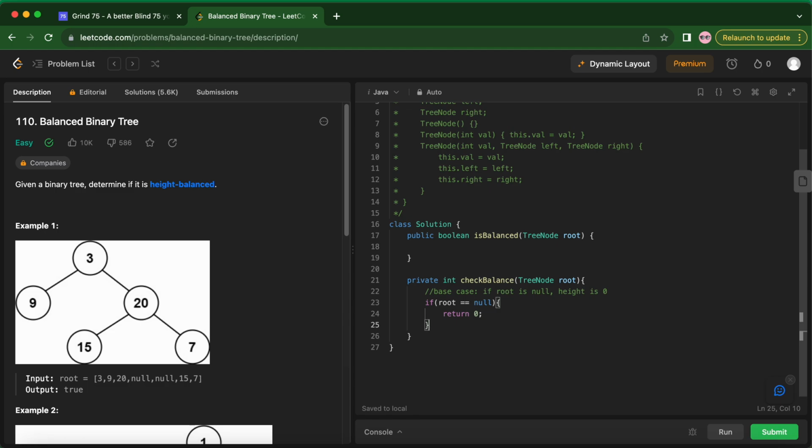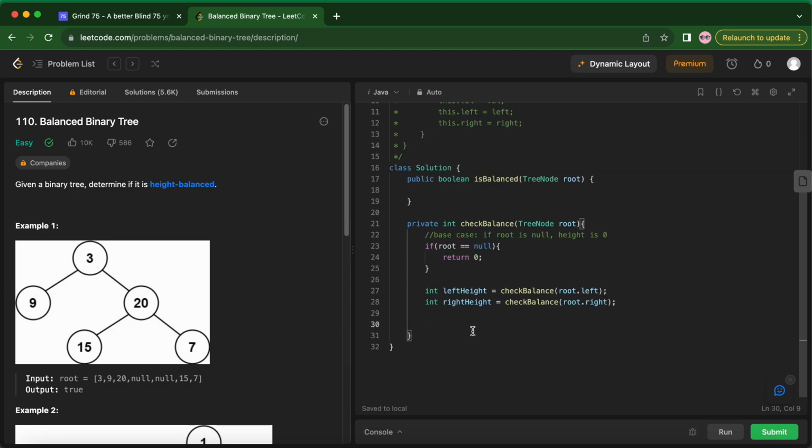Now if it is not equal to null, we'll say int leftHeight is equal to, we'll recursively call the checkBalance method again to calculate the left subtree height. So int leftHeight would be checkBalance and we'll pass root.left. Similarly, int rightHeight is equal to checkBalance(root.right). Okay, now we want something. So if the height is not equal, we are going to return -1 every time.